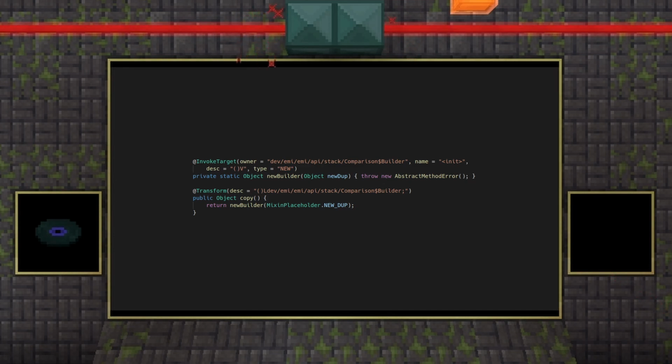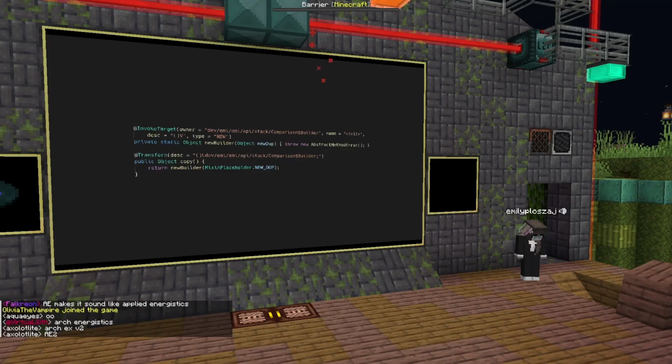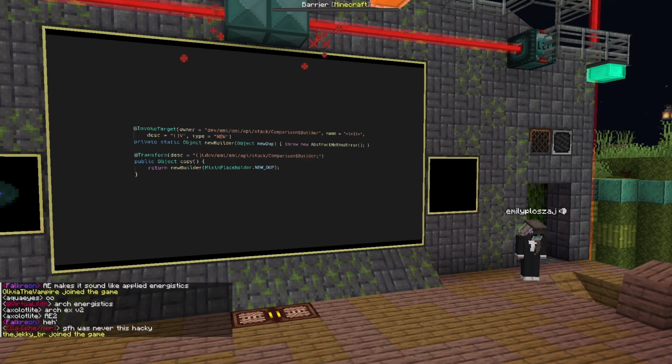In my transformer, when I'm replacing an @invokeTarget call, if it's a constructor, I'll go backwards through instructions until I find the load field instruction that references the static field newDupe. I'll delete that instruction, and using the information from the invoke target annotation, replace it with a new and a dupe instruction. At this point, the stack is going to correctly be in the state it needs to be, and any code that deals with the invoke target method will just work.